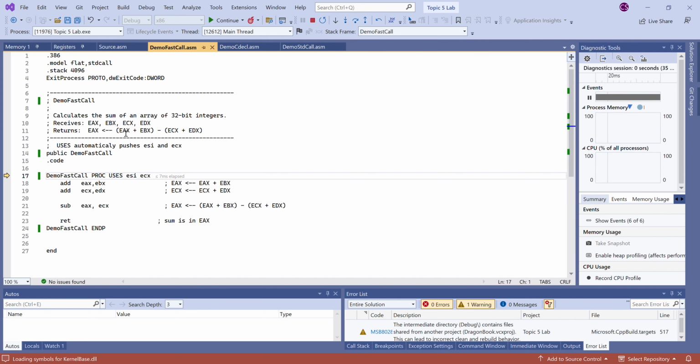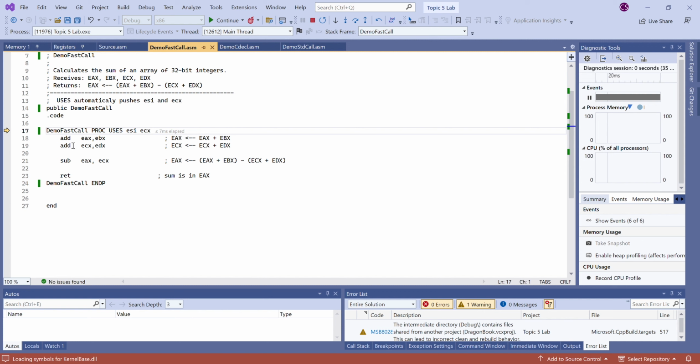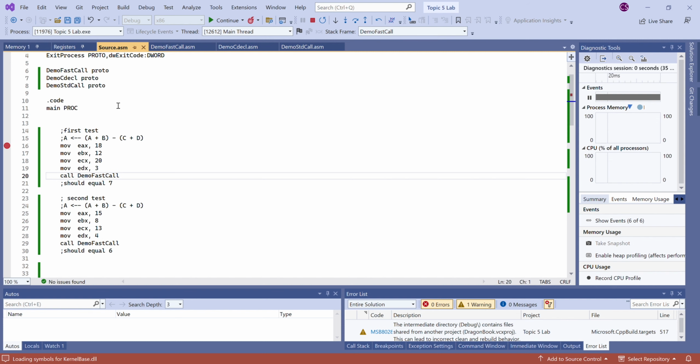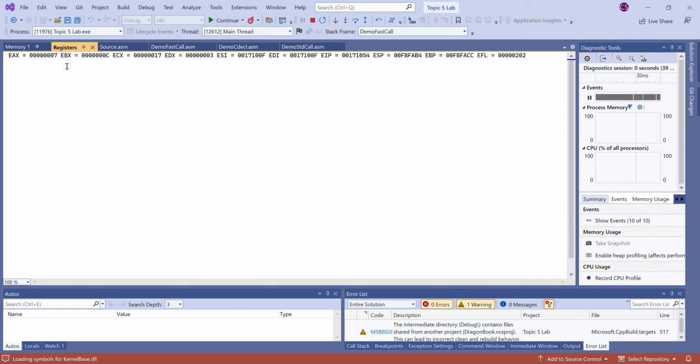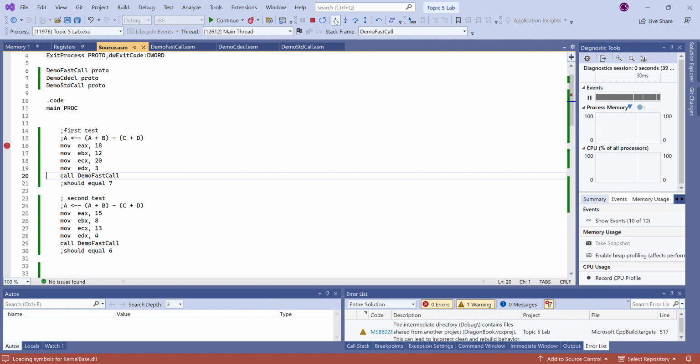Once we call demo fast call, it's going to take us over to demo fast call, and within it, it's going to do the equation that we have set up, adding the EAX and EBX and the C and D registers, and then subtracting the values of each. With the values that we inputted here, it should equal 7 at the end. So we run through it, subtract, and within the A register we have the value 7. Okay, so that works for the first time.